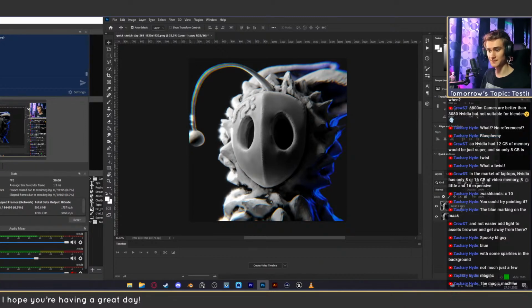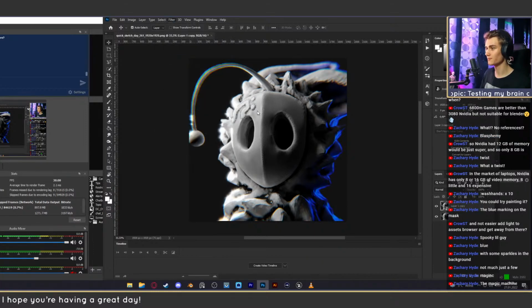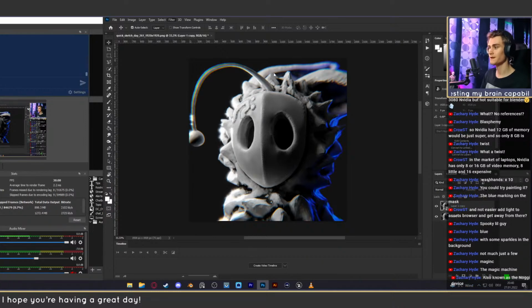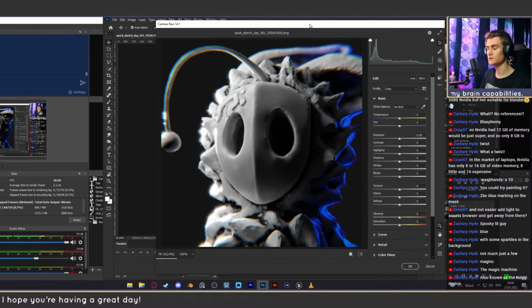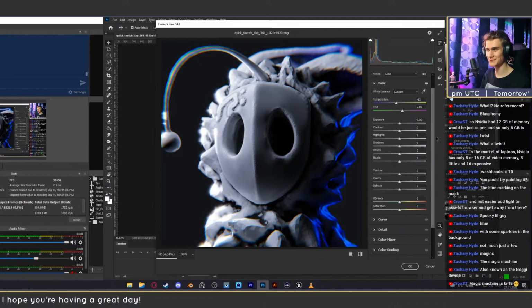Convert to smart object. Filter. Camera raw. So I think for this one, it might actually work to use bluish colors, like a nice cyan blue in the foreground. Make it like a nice moody night scene with the moon shining, with a silver moon in the sky shining down on this little creature.